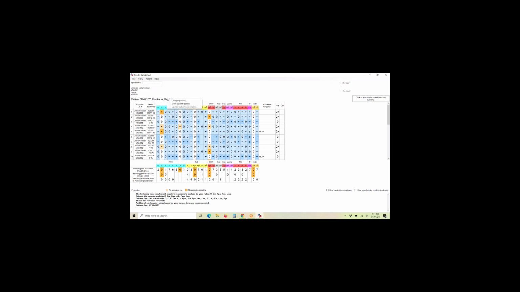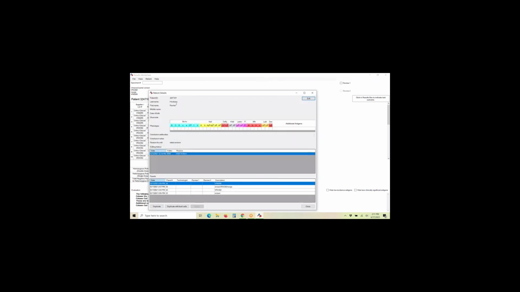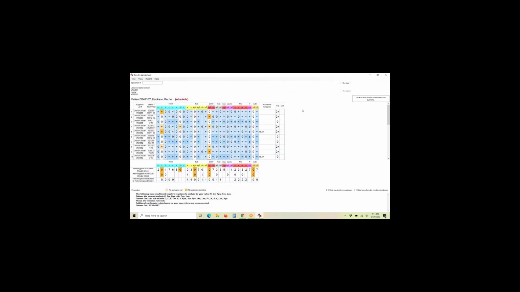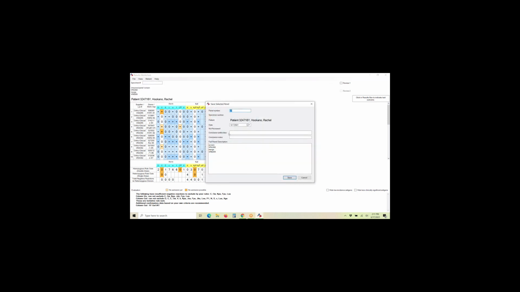Oh, before we save it, we would want to type our patient. Can't forget that. I could, but then I'll get left a note. Save that. Update our patient. And now when you save your panel, you can put your antibodies in, C and Duffy A.